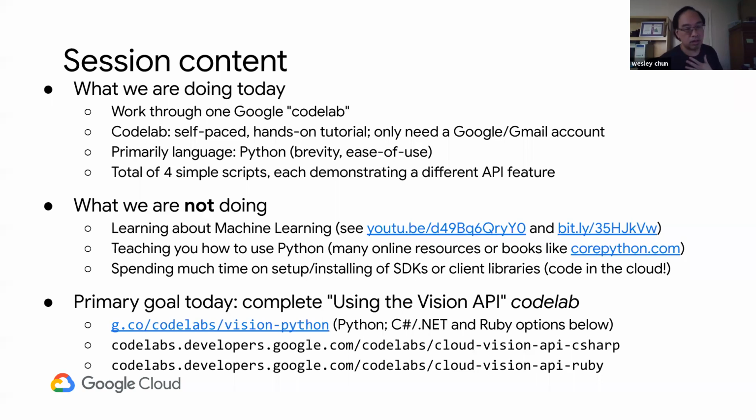I'm not really good at C# nor Ruby, so I won't be able to help you walk through it, but if you're already an expert at those languages, feel free to do that instead. I'm not going to force everybody to do Python. We don't have a JavaScript version. I mean, there is a JavaScript code lab, but it is not identical.